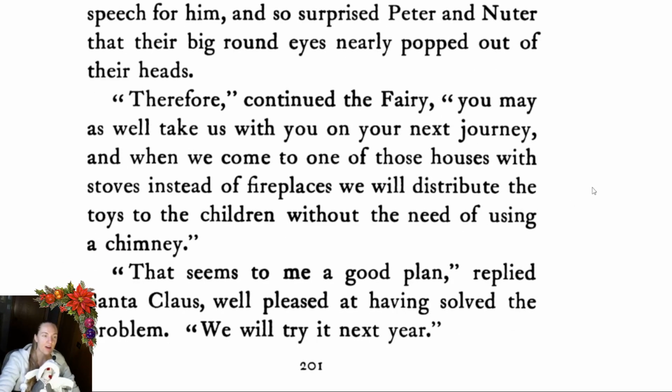Therefore, continued the fairy, you may as well take us with you on your next journey, and when we come to one of those houses with stoves instead of fireplaces, we will distribute the toys to the children without the need of using a chimney.